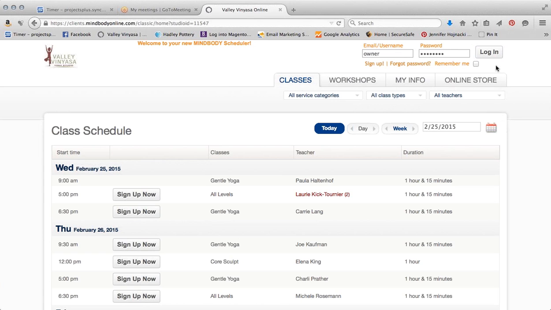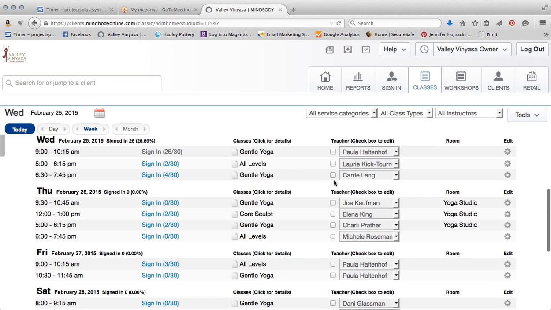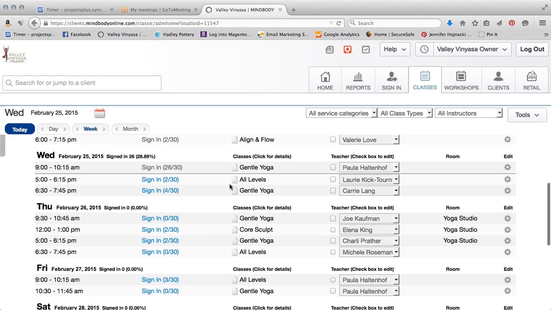But logging in, in the upper right-hand corner of the MindBody screen, should take you to a screen that looks like this. Depending on how your credentials are set up, it may take you somewhere else. But wherever you land, you want to navigate your way to this Classes tab over here on the upper right navigation. Click on Classes, and then you're going to find the class that you are there to teach or to work the desk for.